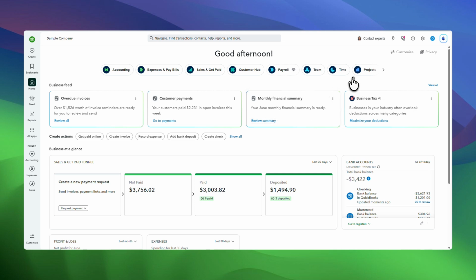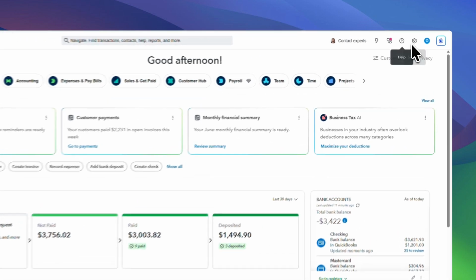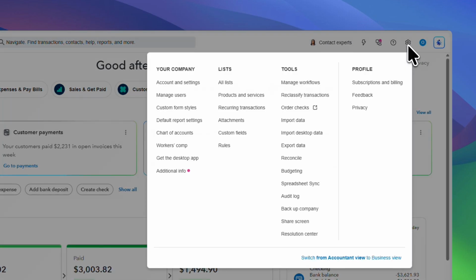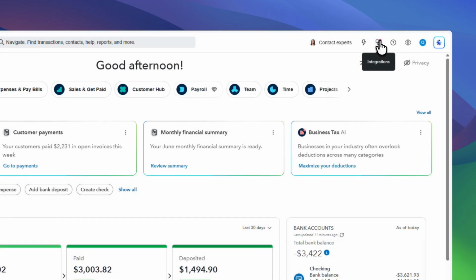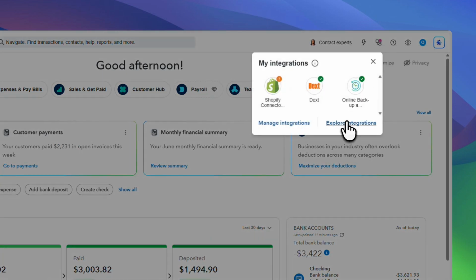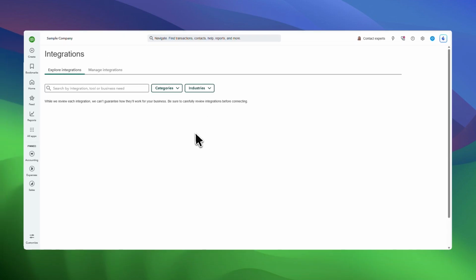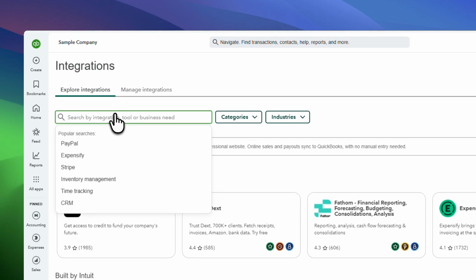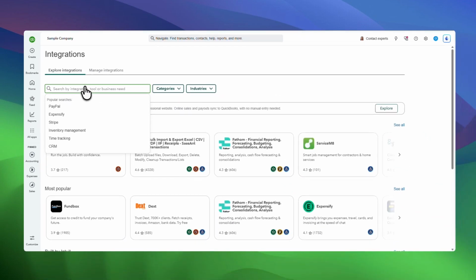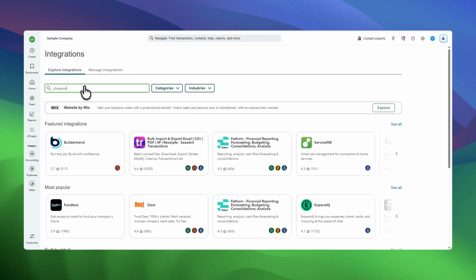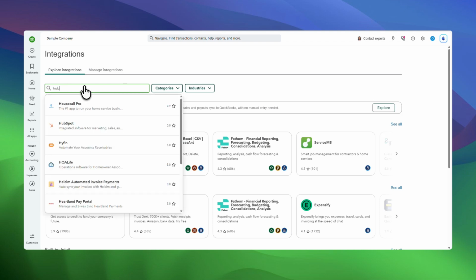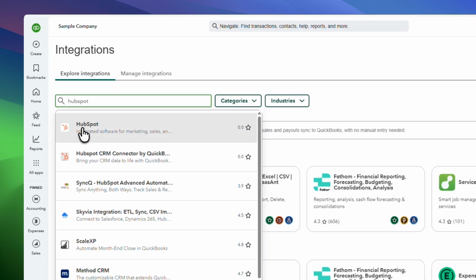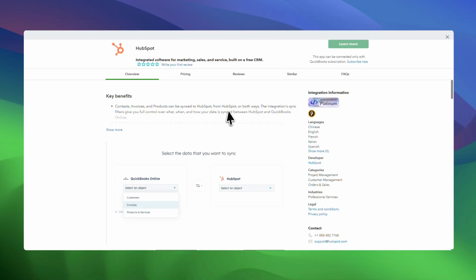Start by logging into your QuickBooks account and looking toward the top right area of the screen. There, click on Integrations and then select Explore Integrations. This will take you to the section where QuickBooks lists the apps and tools you can connect to your account. Once you're on that page, use the search bar to look for HubSpot. Typing the name directly into the search field is the fastest way to find it, especially if there are many available integrations shown on the page.